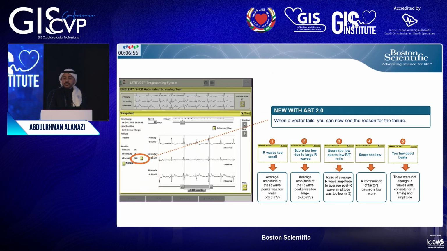What is different here nowadays is that when the patient fails the screening, you will know why the patient failed. You will not just see signals that you don't know why the patient failed. That's it.